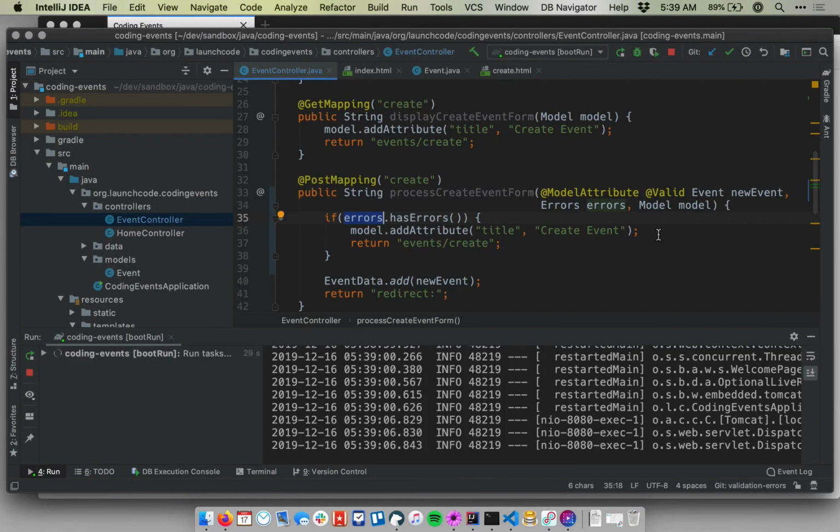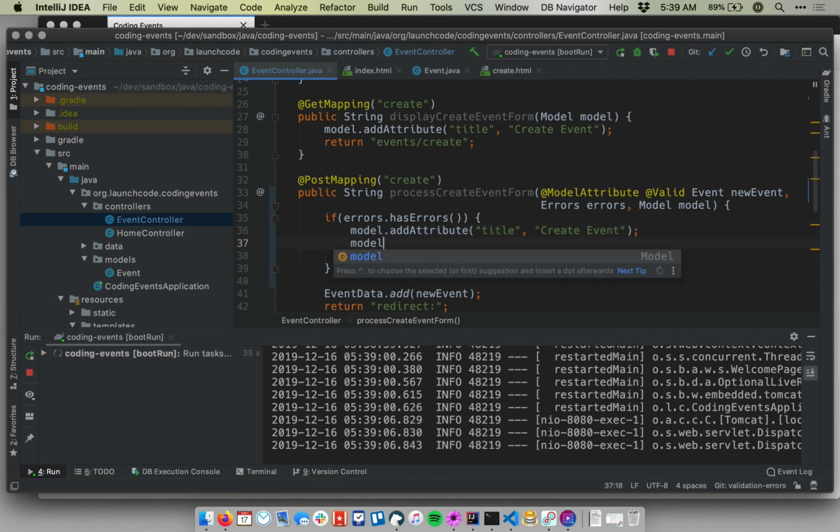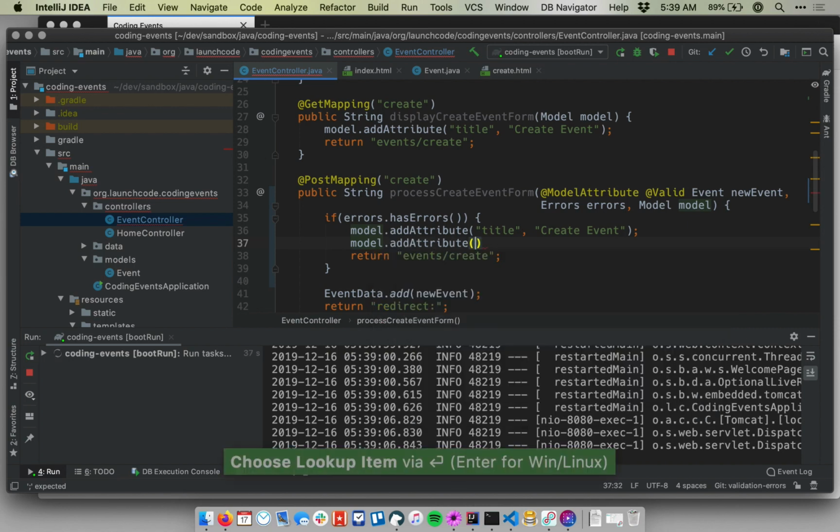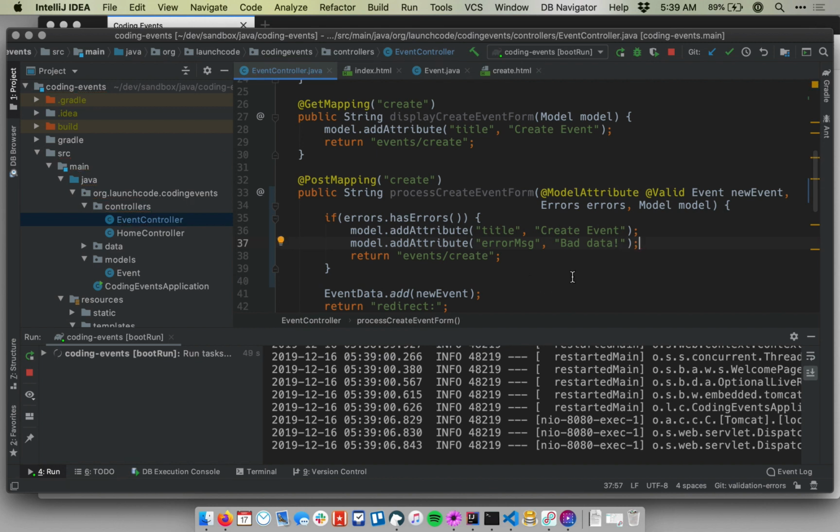Let's say that if we have an error, so if we're in this conditional, let's add a new model attribute. We'll call it errorMsg, for message. And we'll just say bad data. I haven't introduced to you a good way of determining what the errors were, so we'll just report something simplistic like this. Now let's go into the template and see what we can do.